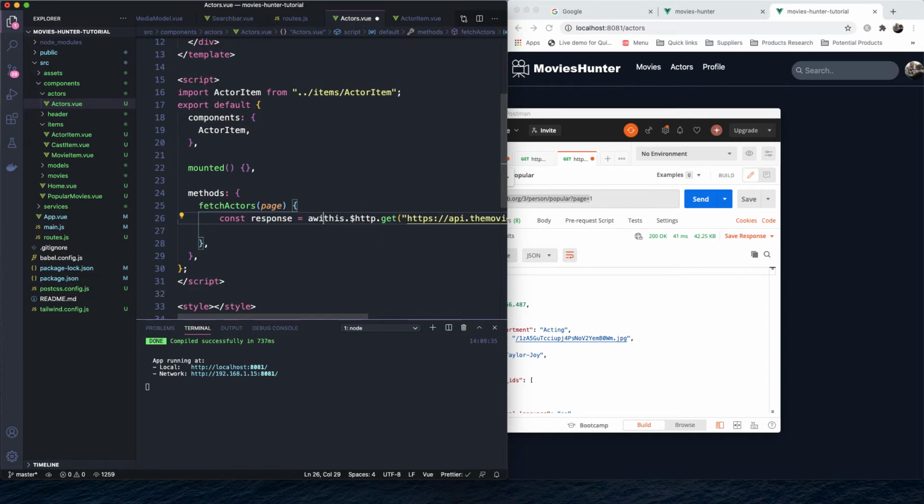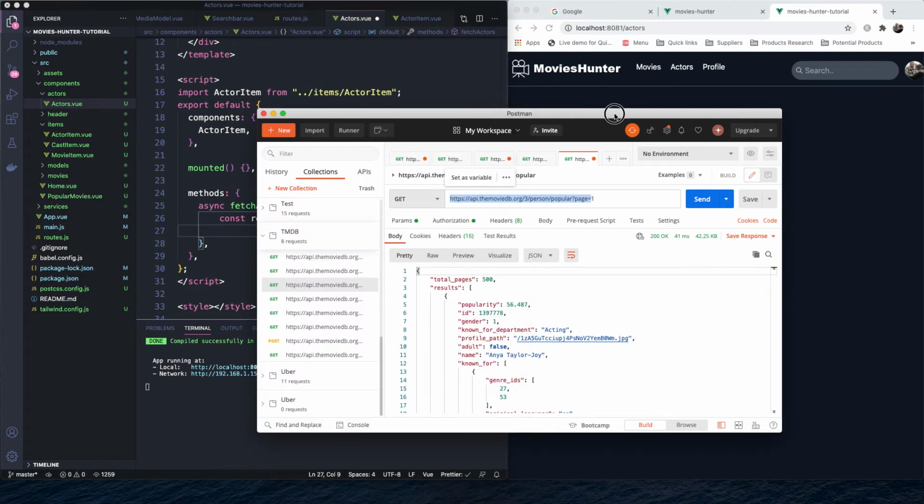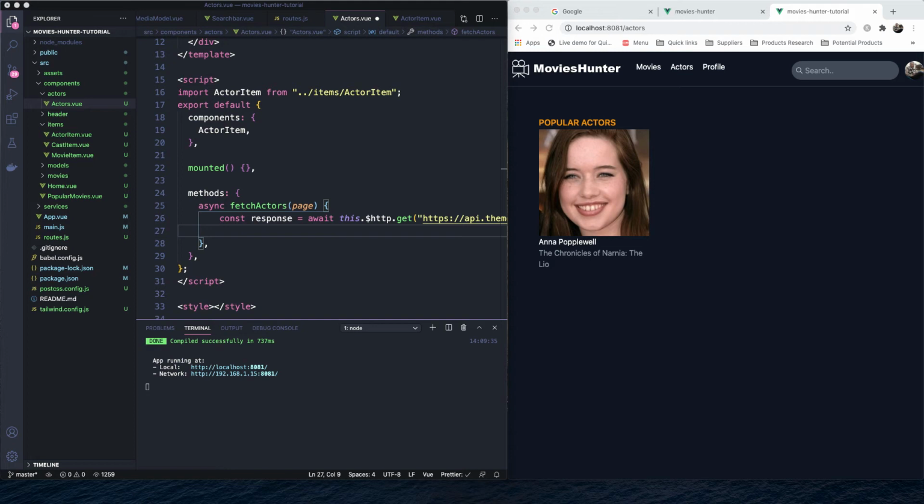So we have await, and we have to make it async like this. So we have to await this to finish before jumping to the next line. So let's now grab this here. Okay, so everything is perfect. So let's go ahead now and try to put this information in the DOM.